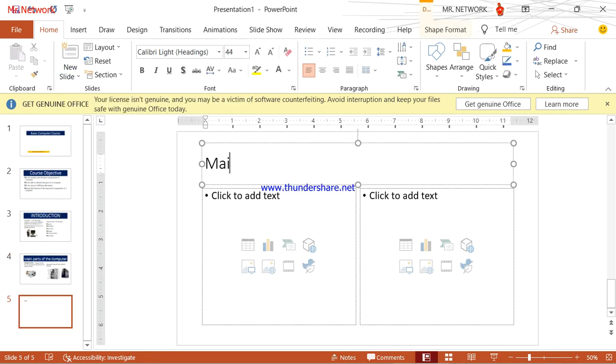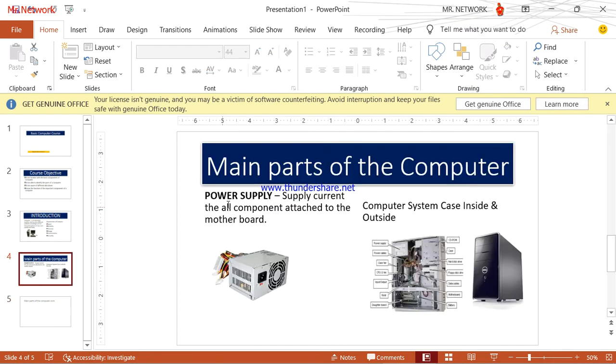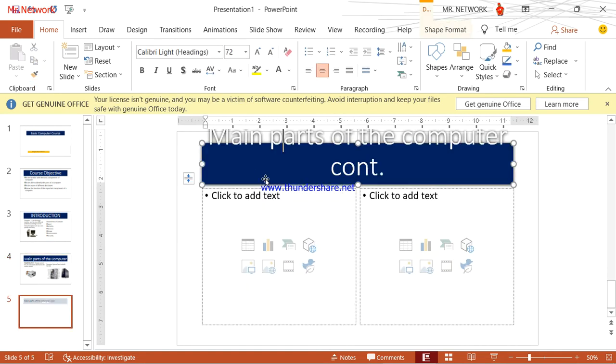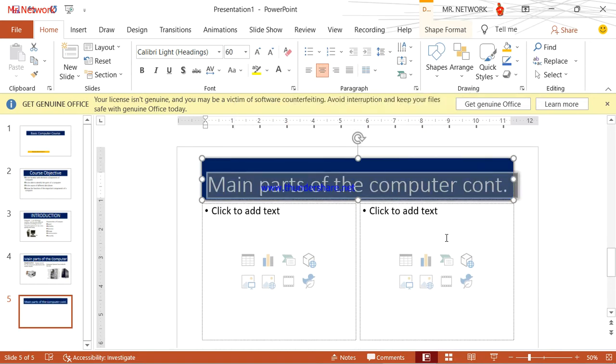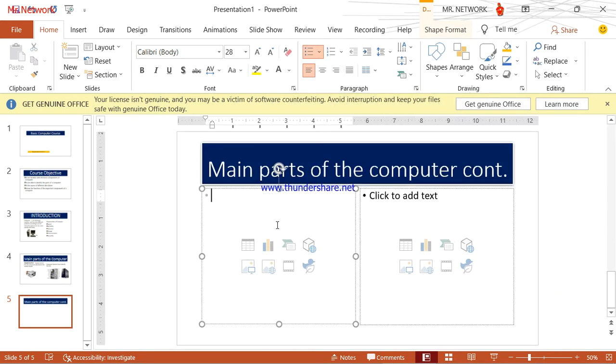So, main parts of the computer. Continue. Right, so we have to apply the same design. So click here, use the format painter, click on the next one, and we apply it. So that reduces the size a bit. So reduce it from here. We want to fit like that. Fine, it's okay.